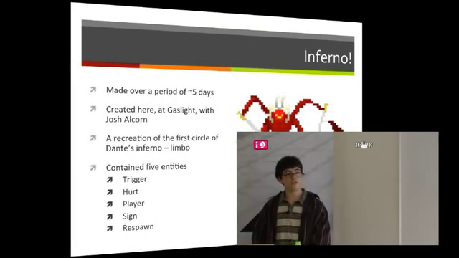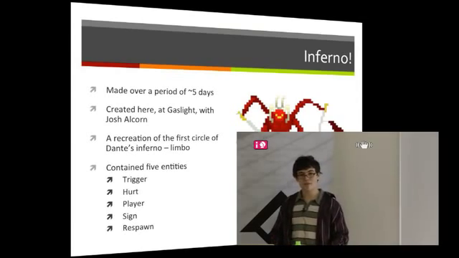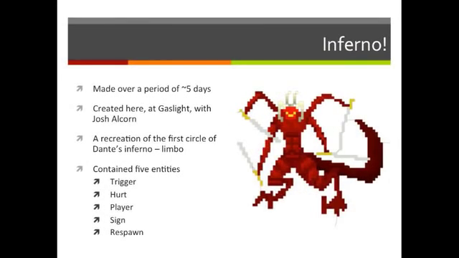It was made over a period of 5 days and contained a total of 5 different entities. A trigger entity, which triggered both the hurt and the respawn entity, and then a player entity, which is obviously the main player, and then a sign entity, which displayed text. And I'll actually show that.